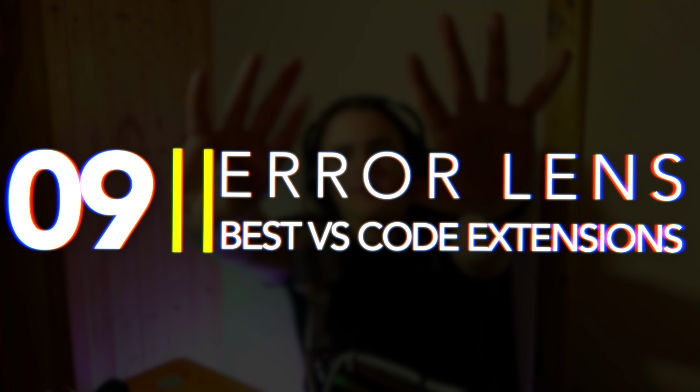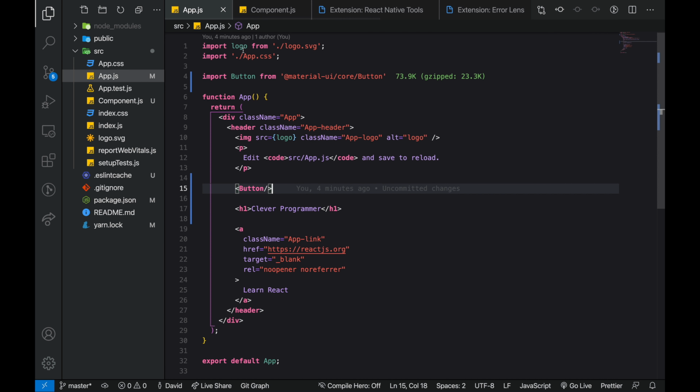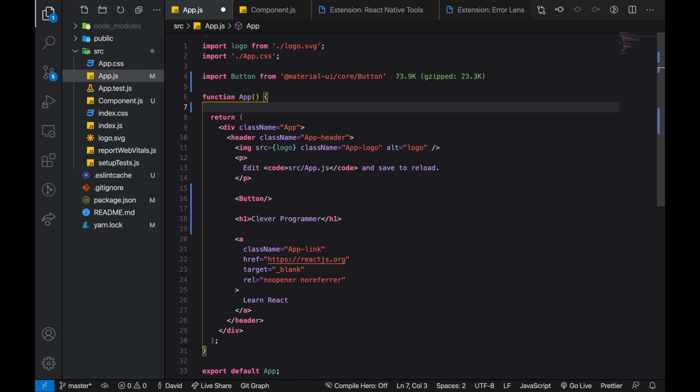Number 9, Error Lens. This one is by far probably one of my favorites. This one actually detects if you make a mistake. I did not close this button tag. It already tells me that, yo, something's up, and highlights a row. Might not tell you exactly what's up, but it definitely helps you a ton when you're debugging.